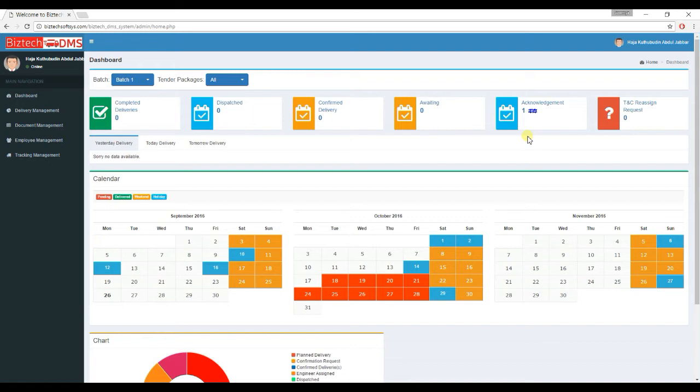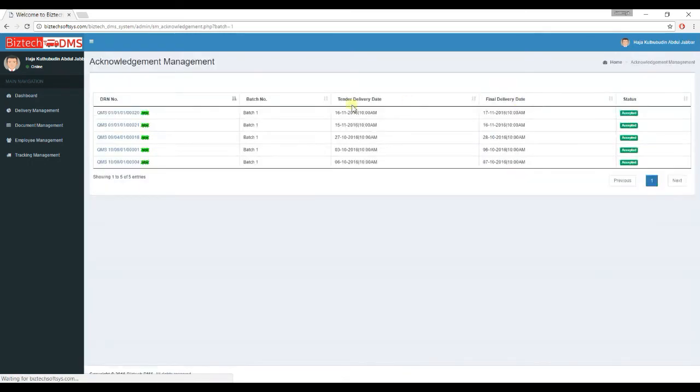The engineer logs in and accepts his confirmed delivery. Now it will be under acknowledgement. So when we click on the dashboard under acknowledgement and see this QMS number 18, which is under batch 1, the status is accepted, meaning that the engineer has accepted his confirmed delivery. Now he needs to wait for the dispatch.